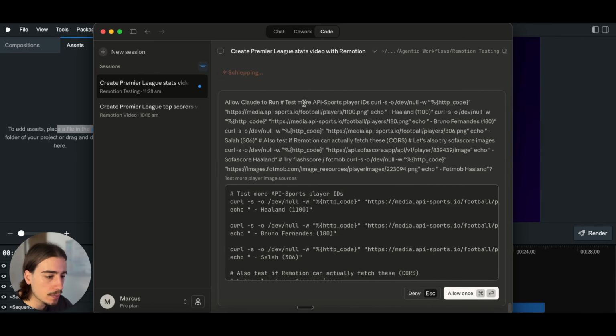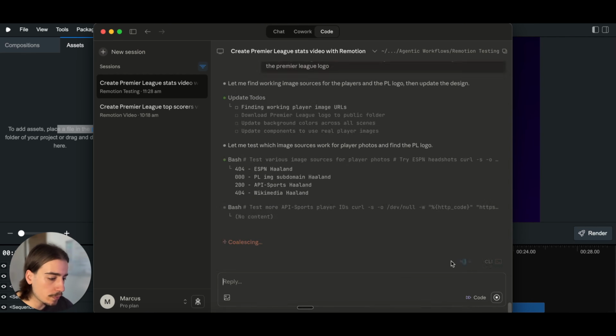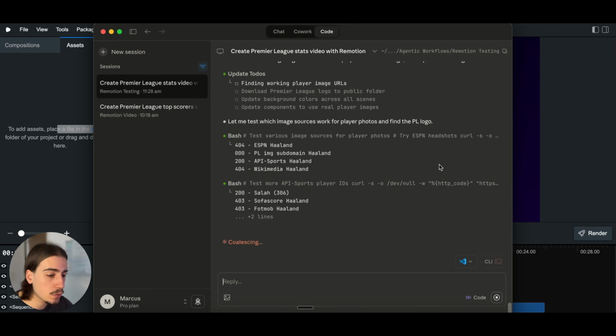Okay, so you can see here that I've added a few different things. So I've said, can you add images of the players? I've also said, can you get the Premier League logo, and then also change the color of the background? And then I've just hit enter, and Claude Code is going to go out and find this information for me. So let's see what it comes up with.